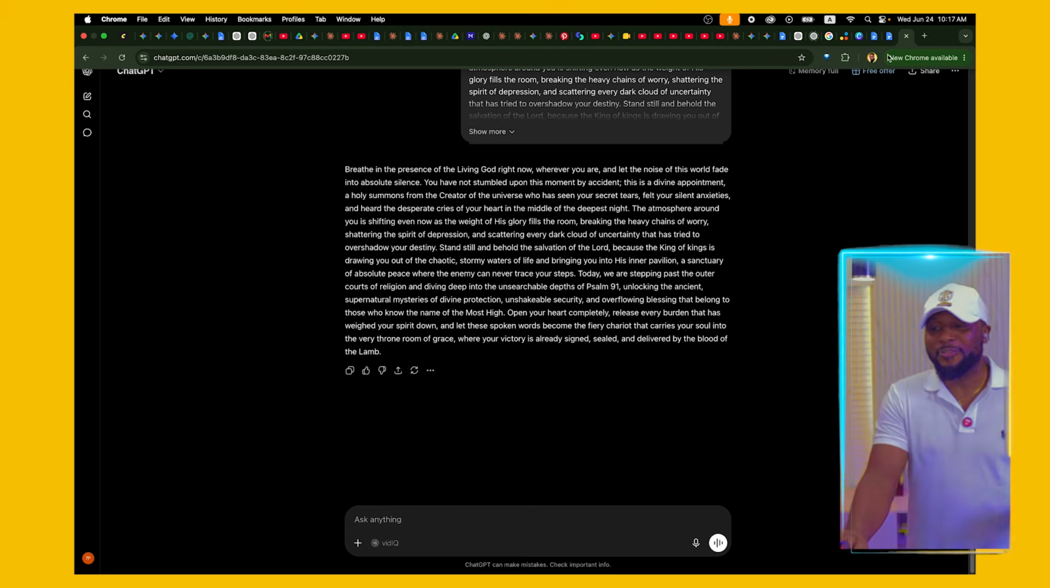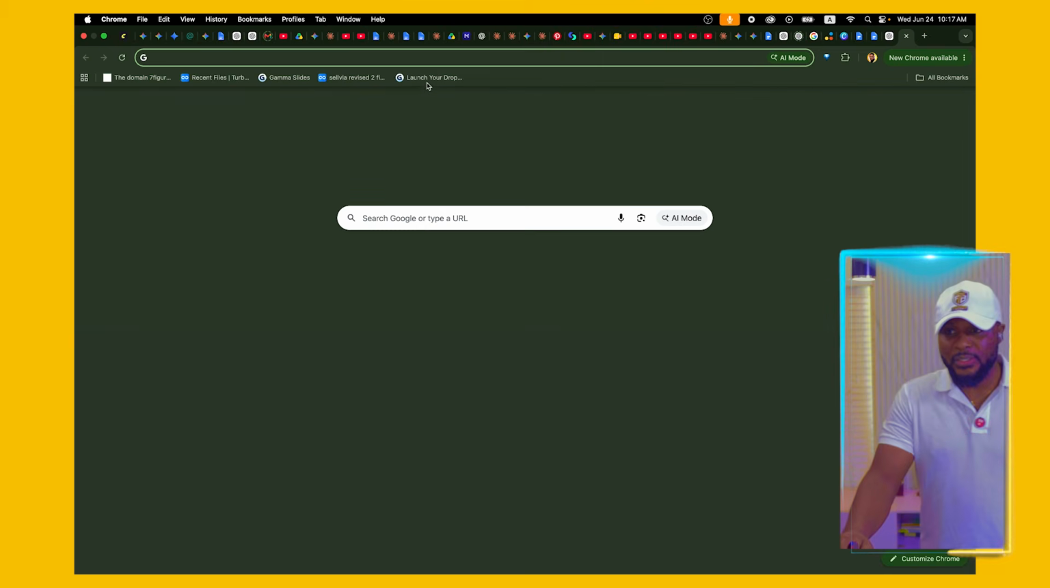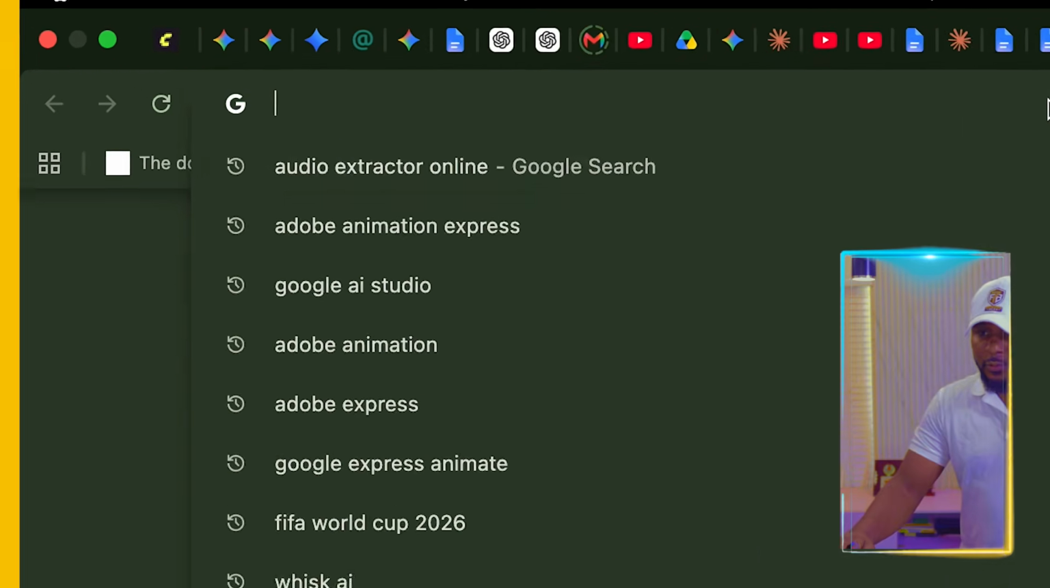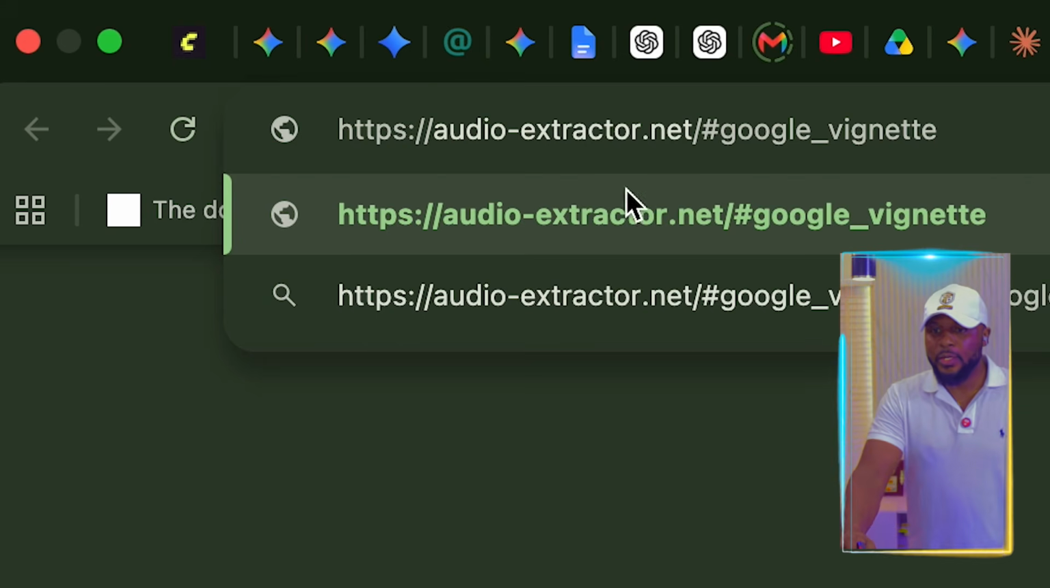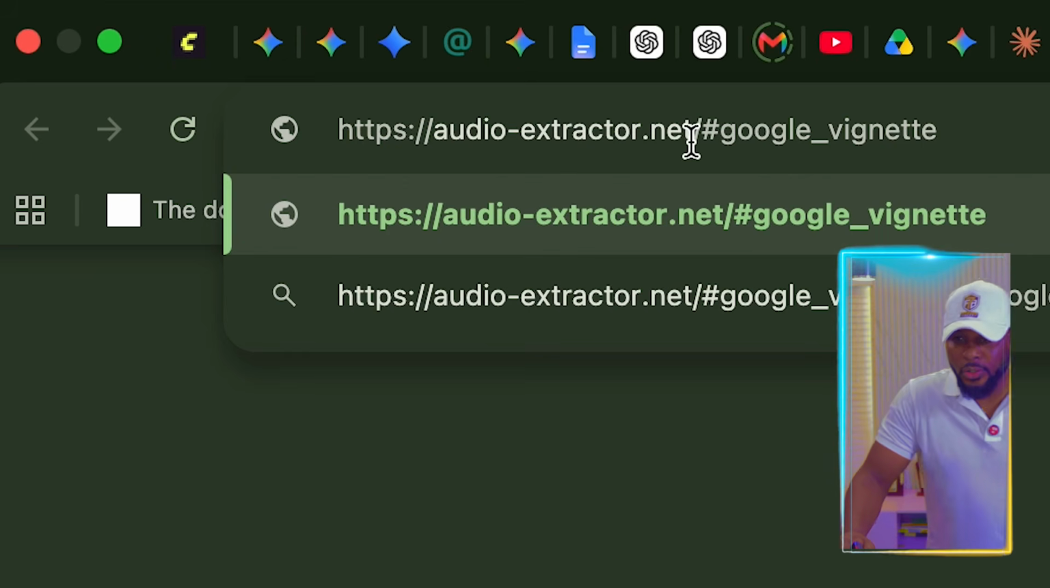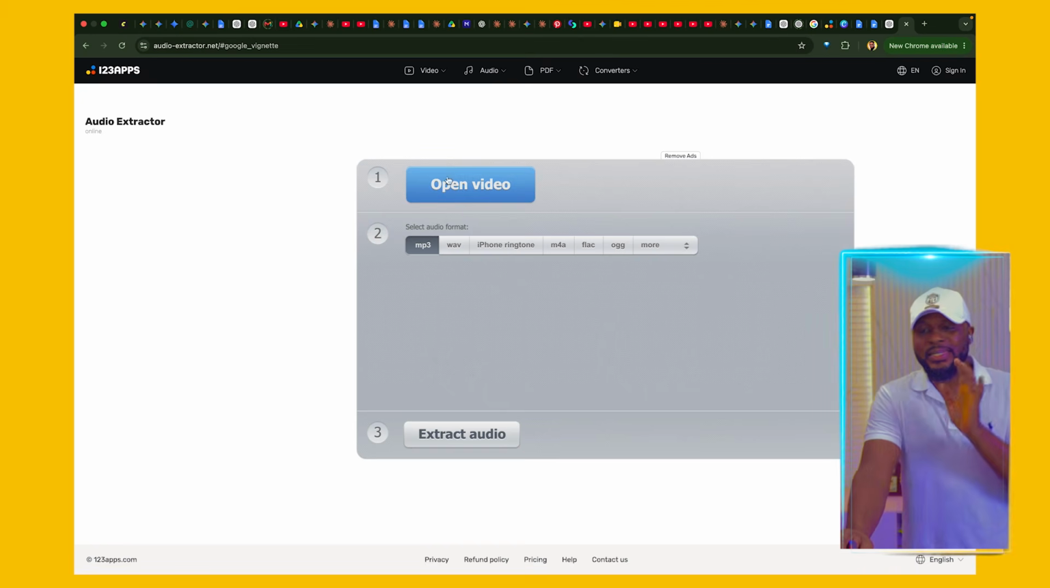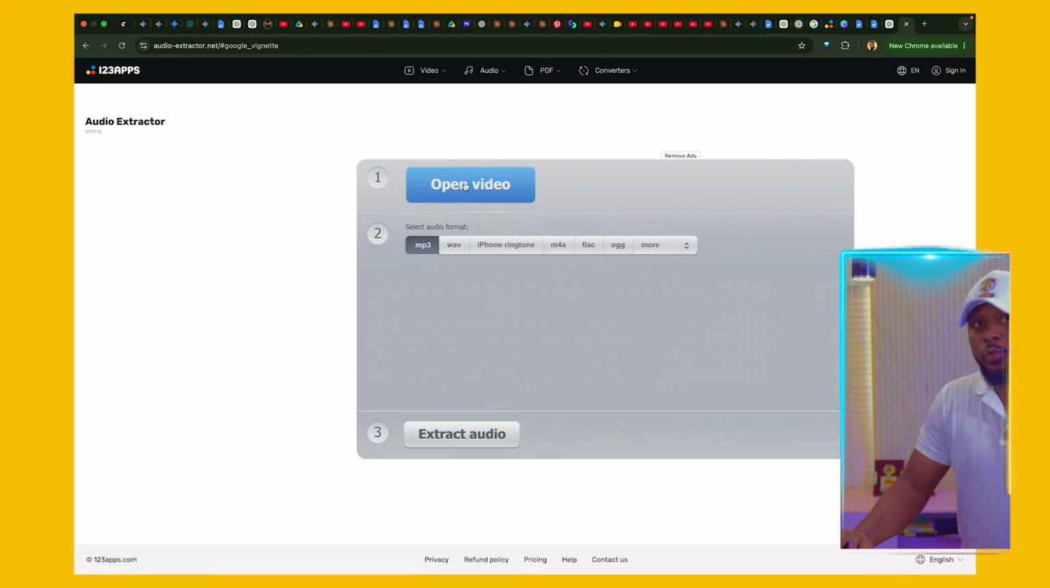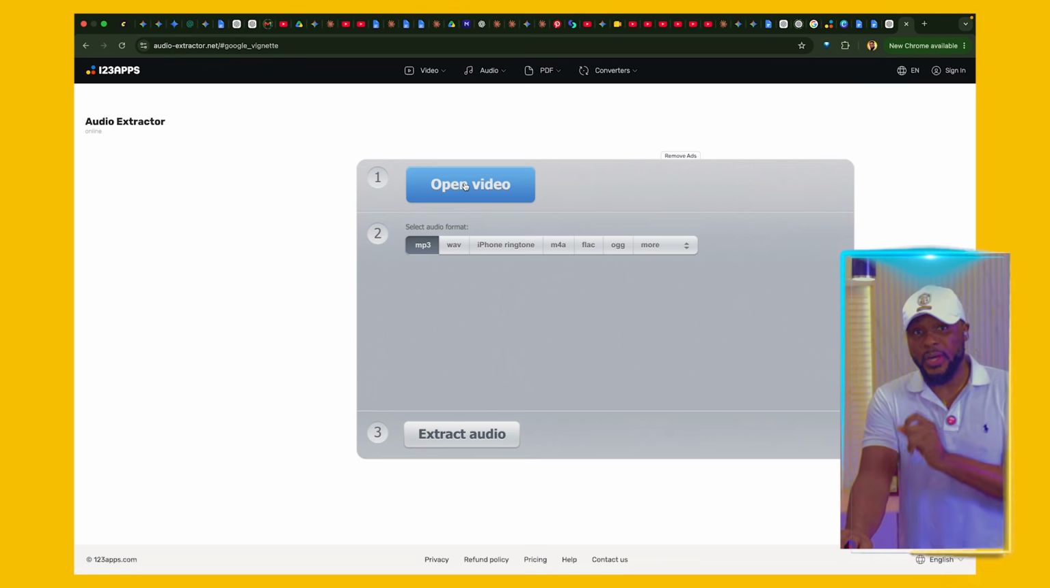And to do that, all we have to do is to open a new browser like so. And we are going to visit this link, audioextractor.net. So once it opens, the next thing we want to do is that we want to upload the video that we want to extract the audio from.